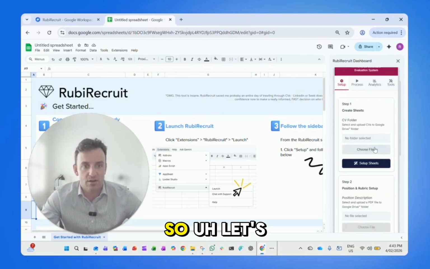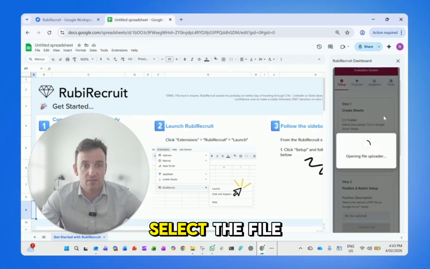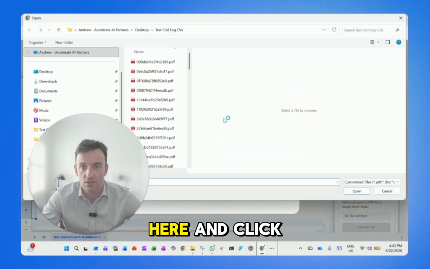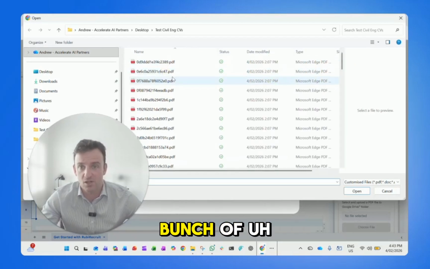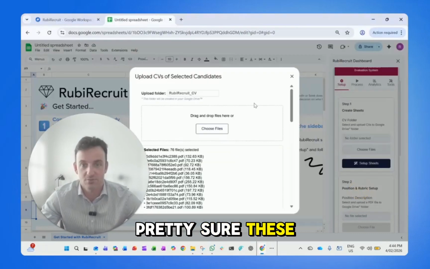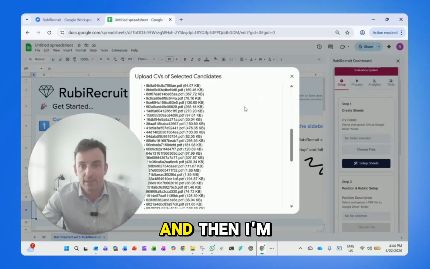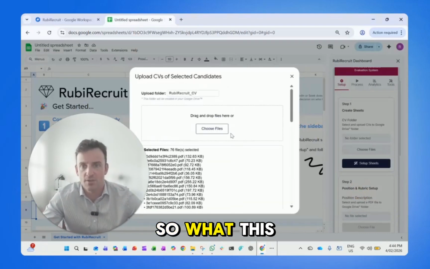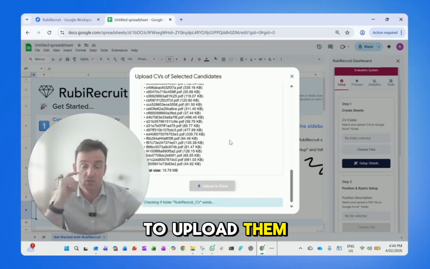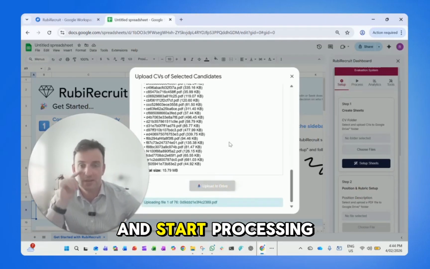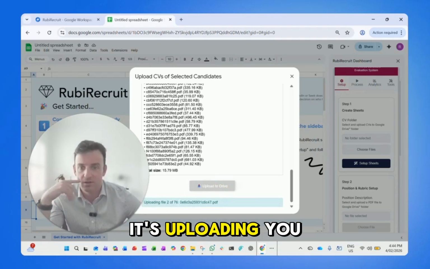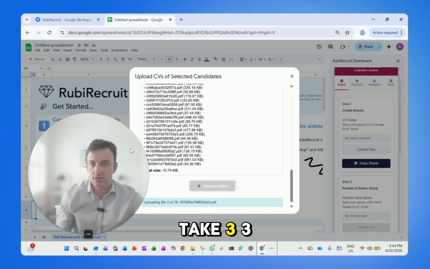All right, so let's select the file where our CVs live. I'm going to come in here and click choose files. I've got a bunch of test civil engineering files that I've just downloaded from the internet. I'm pretty sure these are all dummy files, not actual people, that I'm going to use for this exercise. I've selected the files on my desktop out of a folder. This is going to upload them to Google Drive, where the script can pick them up and start processing them from. This is going to take a few minutes. It's uploading 76 files, so this will probably take three minutes or so.